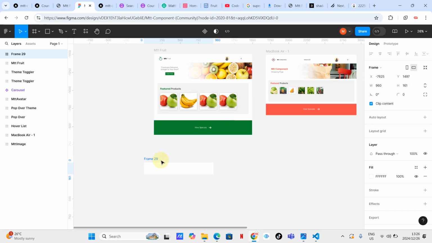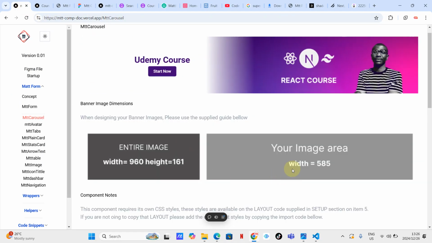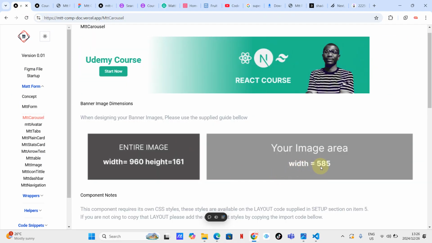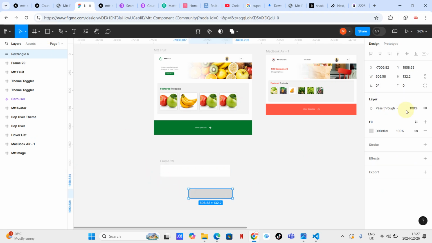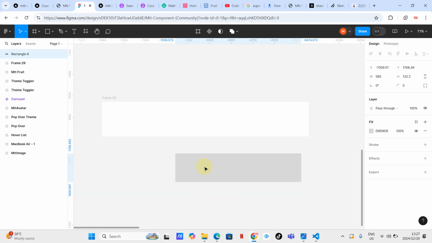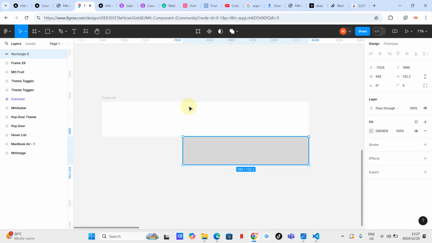Okay, I'm happy with this. Let's go back to the documentation. As you can see, we can have a width of 585. Let's go back here and just type 585. Okay, it seems like this is a safe area for our image.